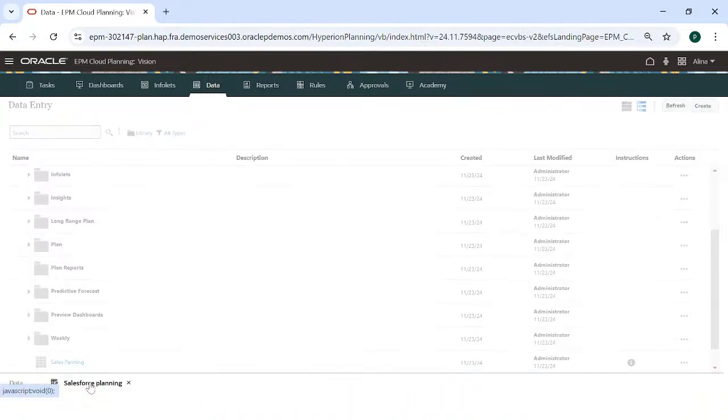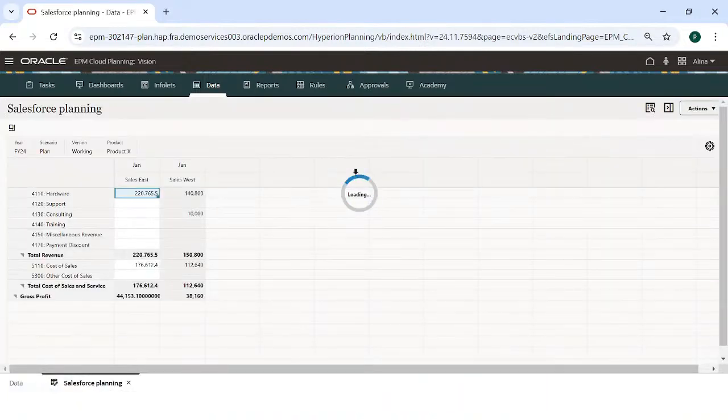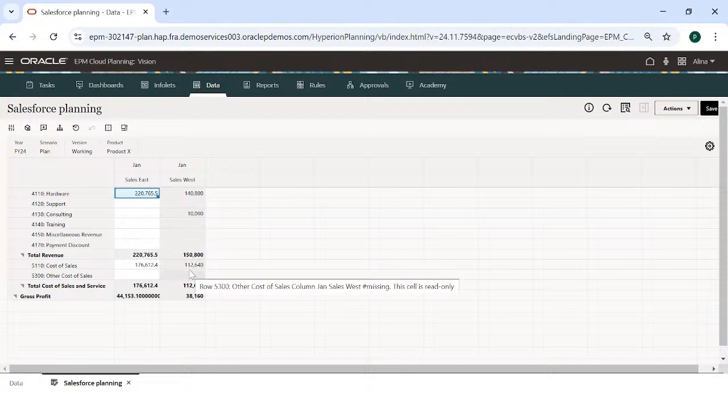Now this is Salesforce planning, and I have logged in as Alina. Here you can see now Alina cannot input any figures in Sales West. It is only available for him to read in the read only mode. He or she can only view this, the user which we have restricted, and then we have given the cell security. So due to that, Alina can only view figures in Sales West, although she can input figures in Sales East.